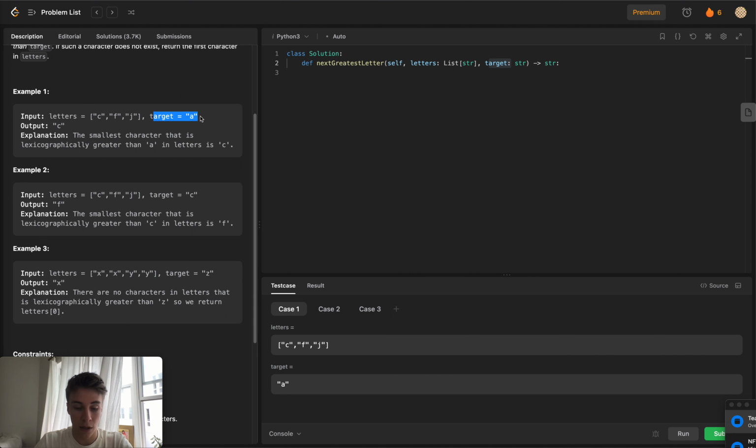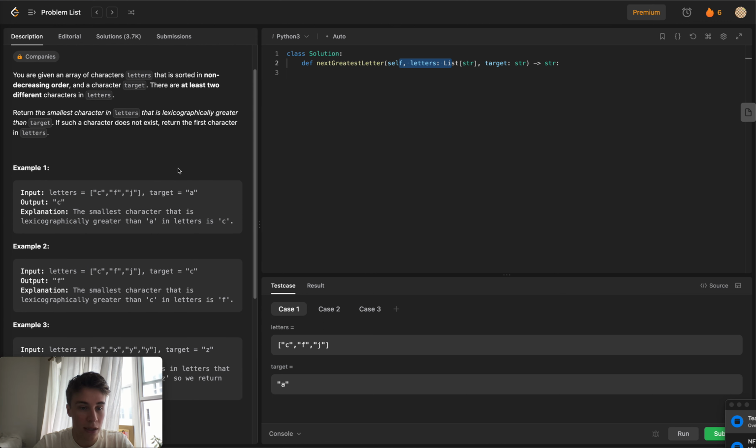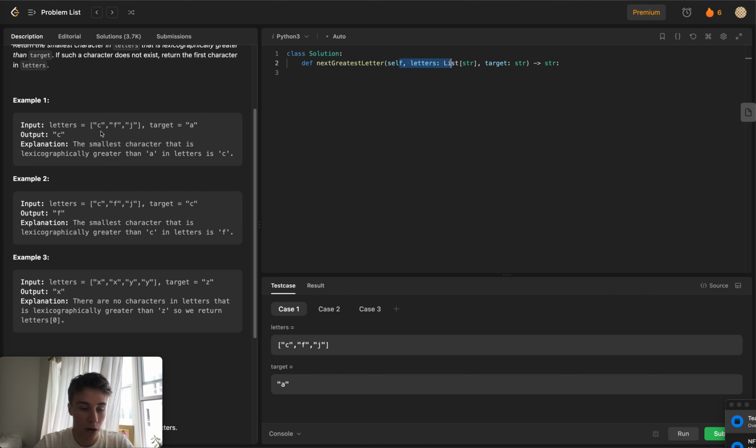So basically, when we're finding this potential return value, the first condition is that it has to be greater than the target. Second condition is that it has to be the smallest out of the characters that is greater than target. Additionally, it's given to us that the letters are sorted in non-descending, so ascending order. So they're greater each time.